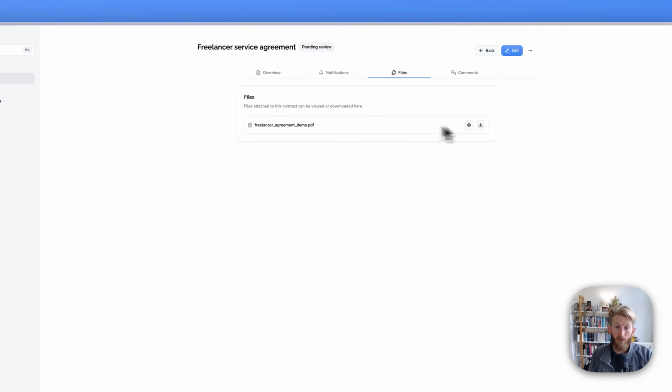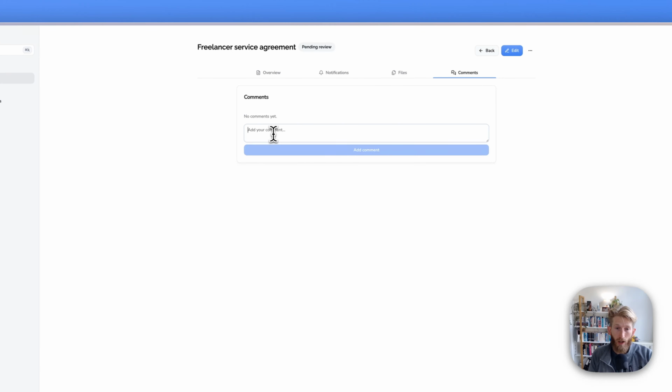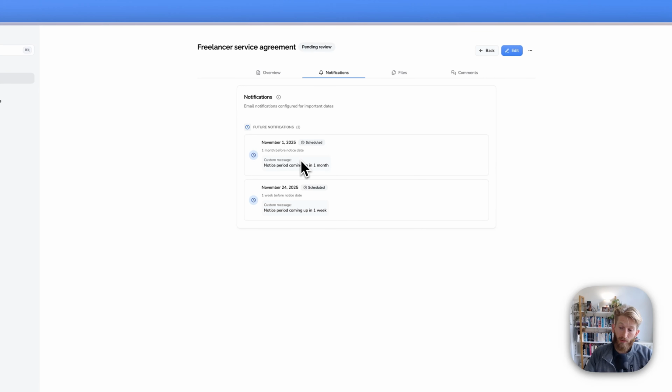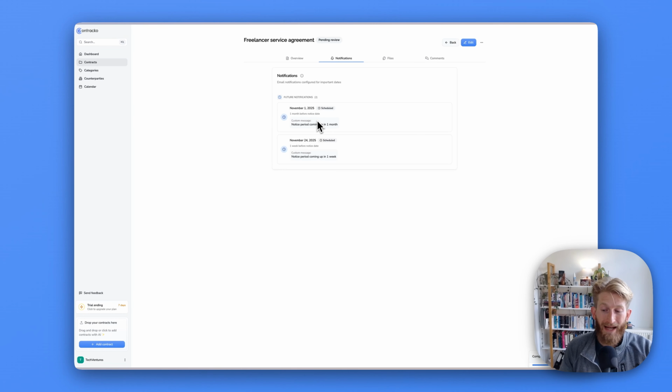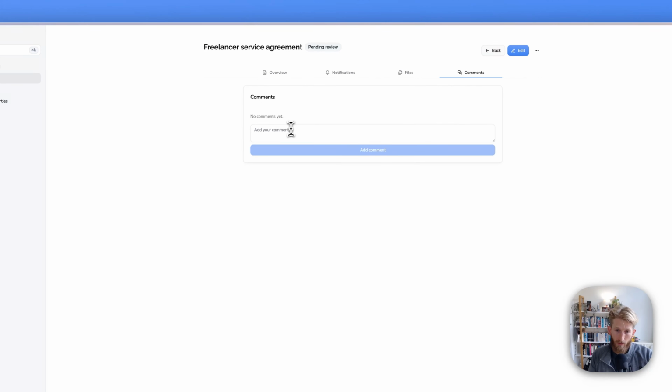Here you could view or download the file that you've uploaded, and you could leave a comment. And the way notifications work is when you receive a notification email and you want to manage that, you'll acknowledge the notification and you can leave a comment which you could later reference here.